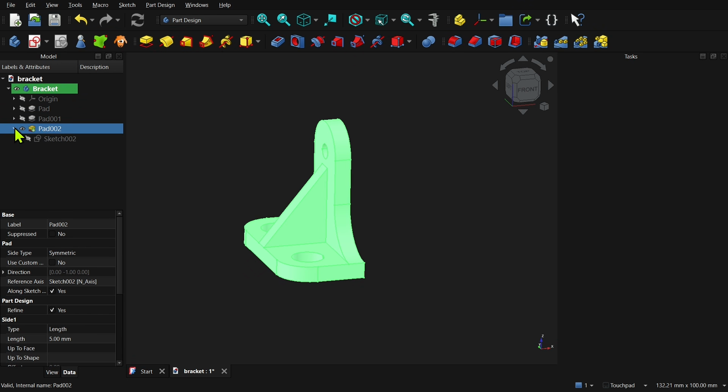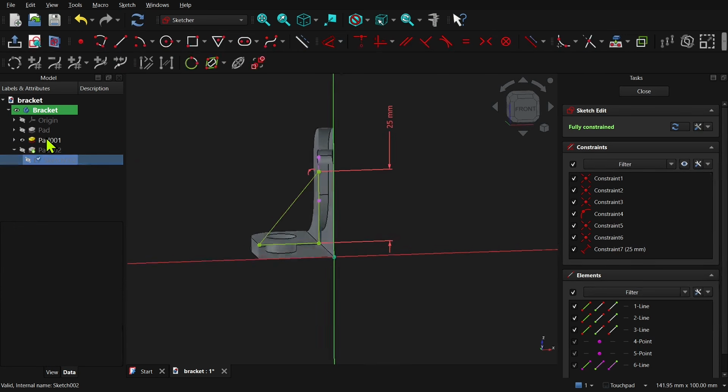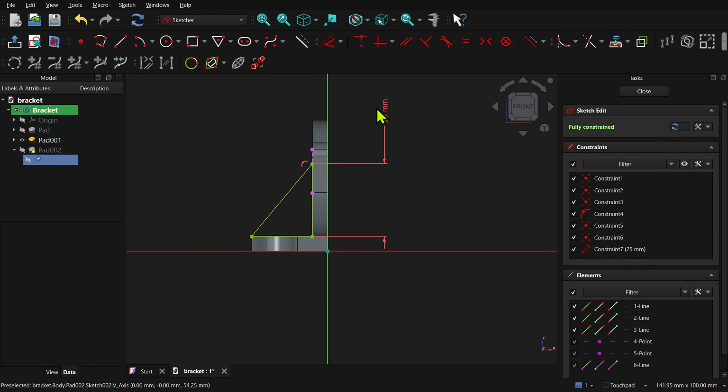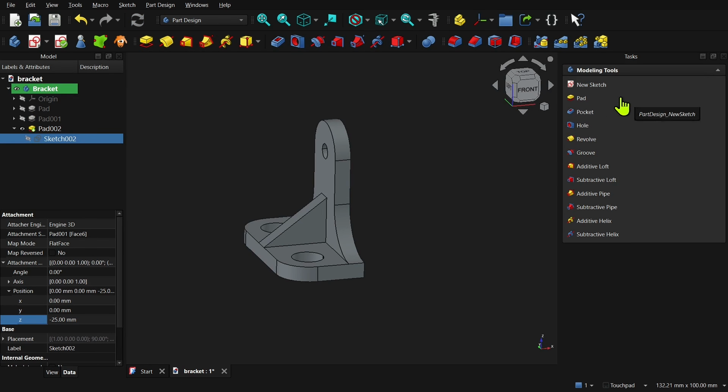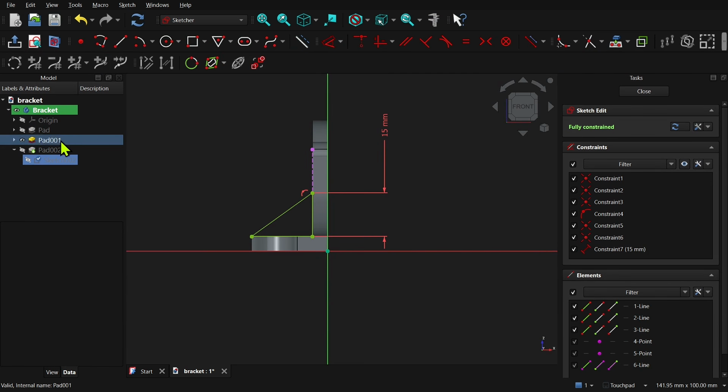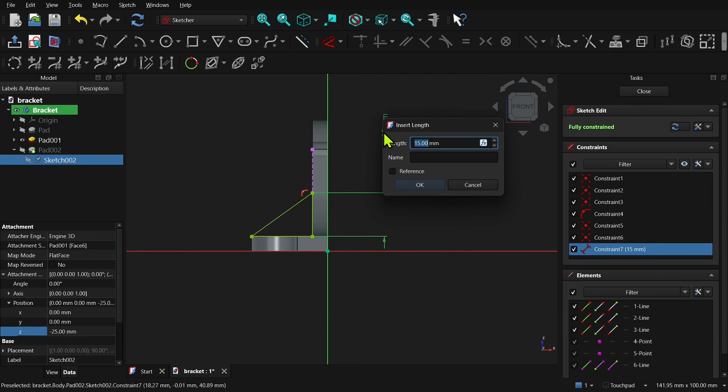If we expand the pad of the gusset, double-click the sketch and change its dimension to 15mm. When we exit the sketch, the changes have applied without error. Let's return to the sketch and change this back to 25mm.